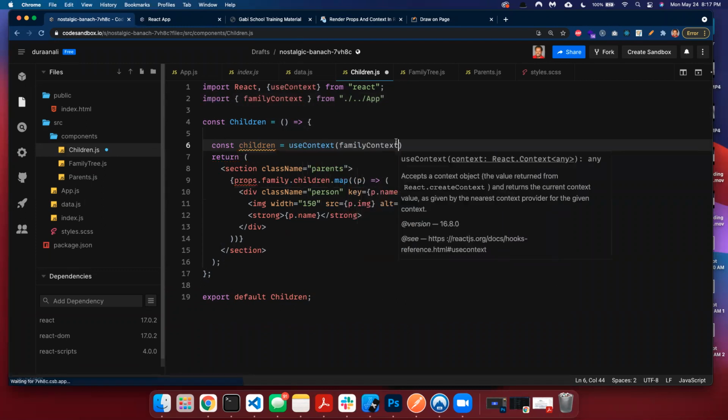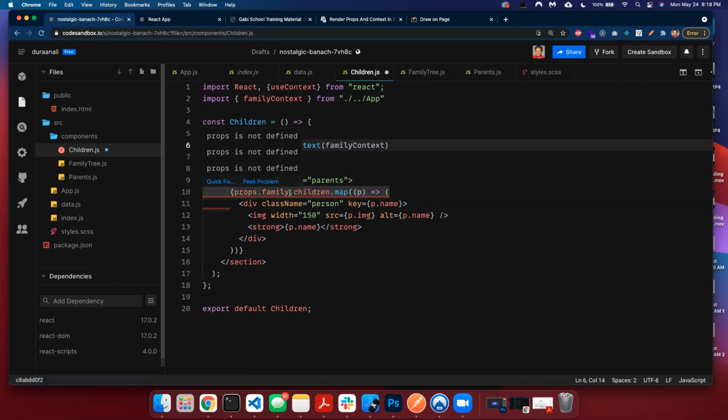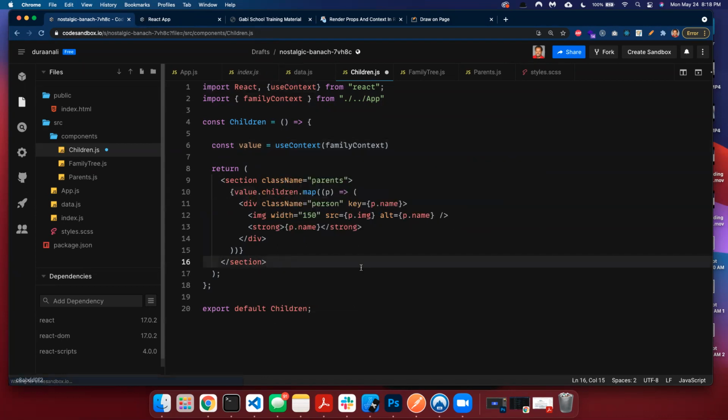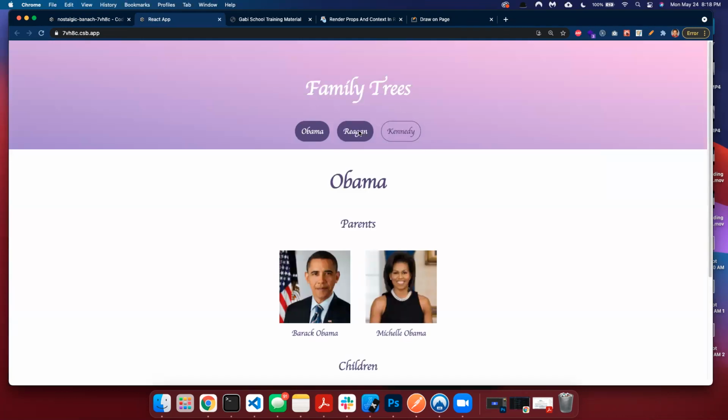So we did this in the parent, when we were doing the family tree, I mean. And all we need to do now is just map over that. The only thing is we just need to change this to something like value or data, because it's going to be children. So let's change this to value. All right. So now we save it and things should go back to normal.